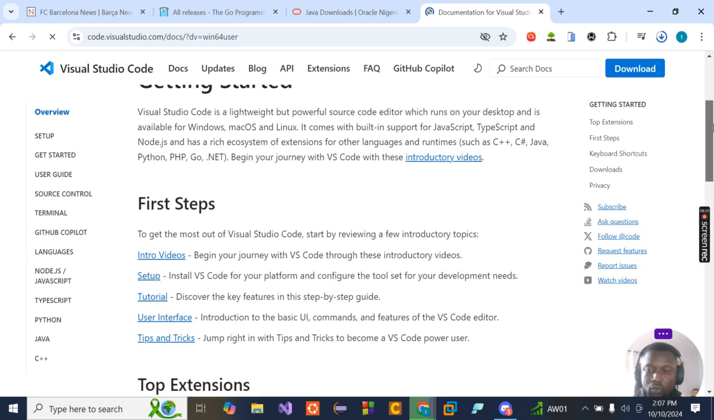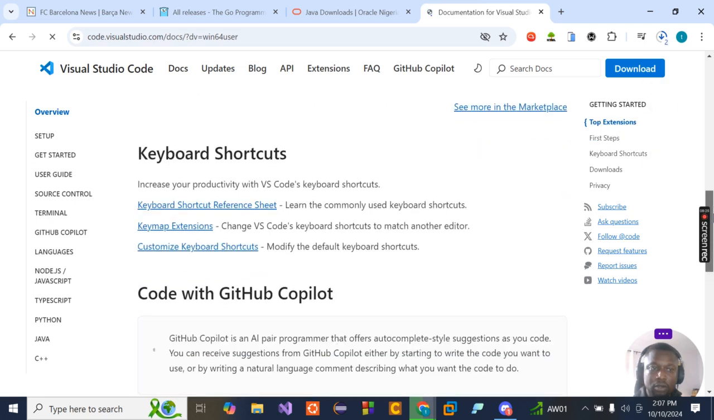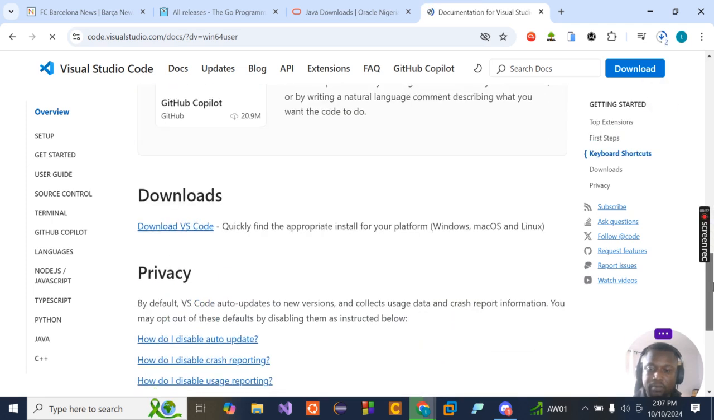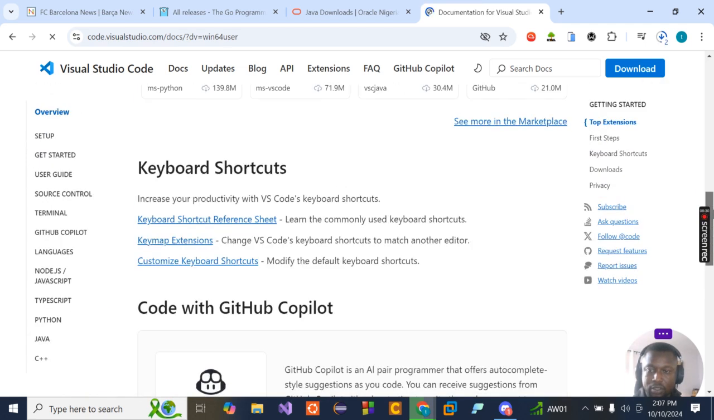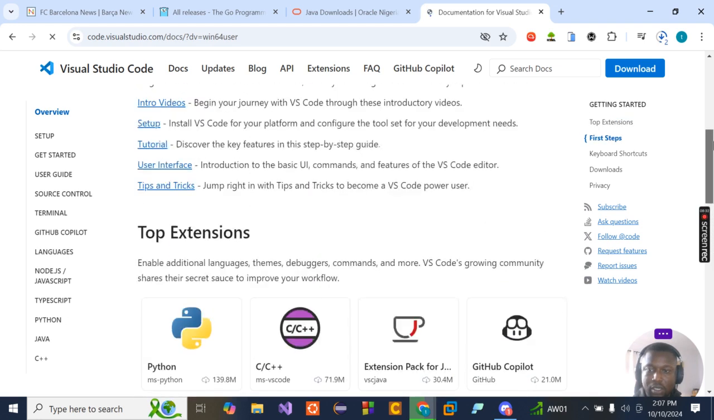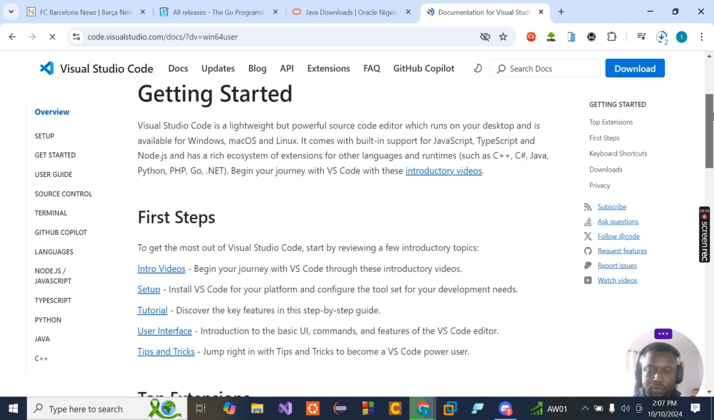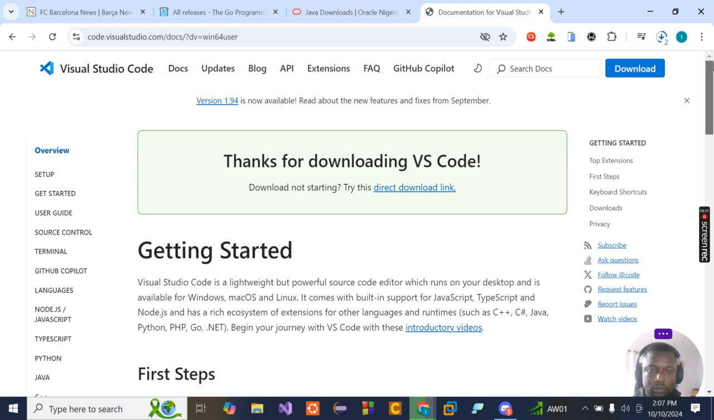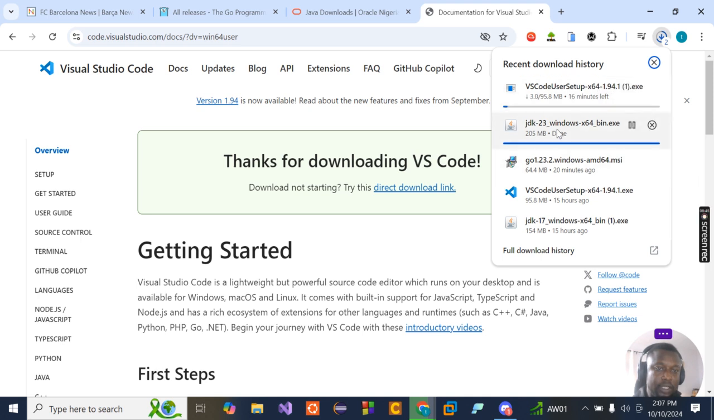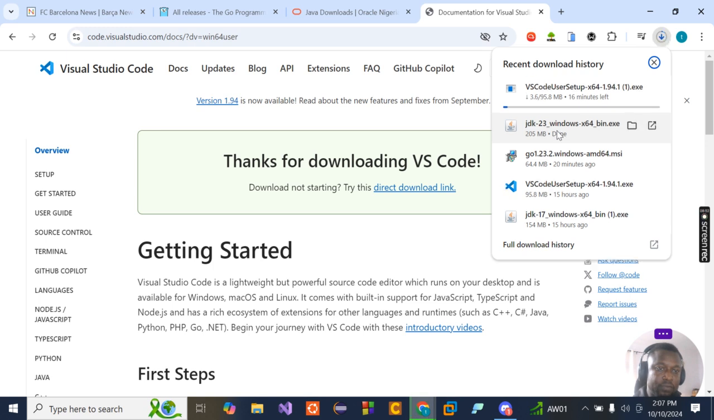When you click on this, okay, it brought me to this place. Let's just wait. Okay, it said thanks for downloading Visual Studio Code. The moment I click on that, it started downloading. So you will see it's getting to download, and this is done. Let's just wait for it to finish up. Yeah, this is done.